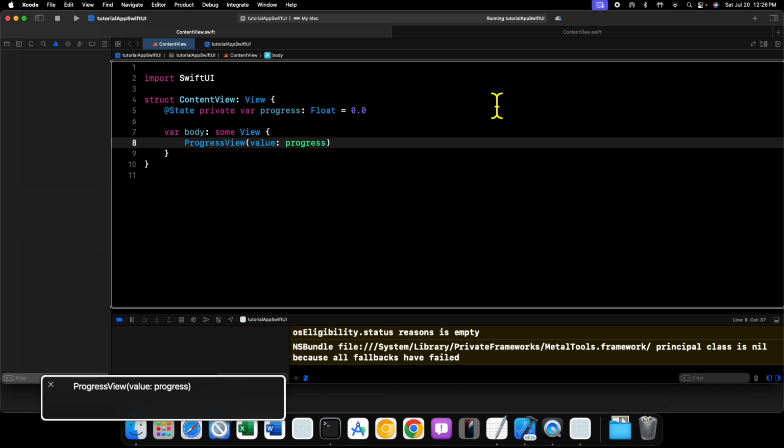And the reason why we wanted our progress to be a state variable is because oftentimes it's going to change, right? You want to be able to change that value, so @State is the way to do it, to make sure that the UI updates when that changes.